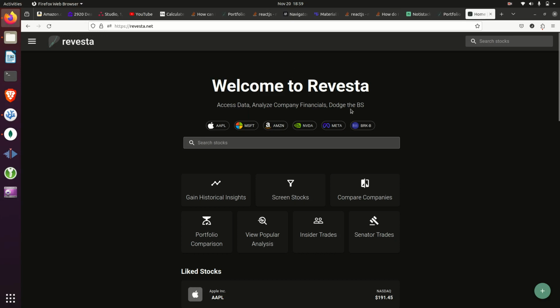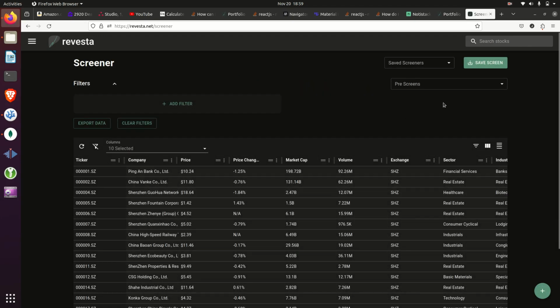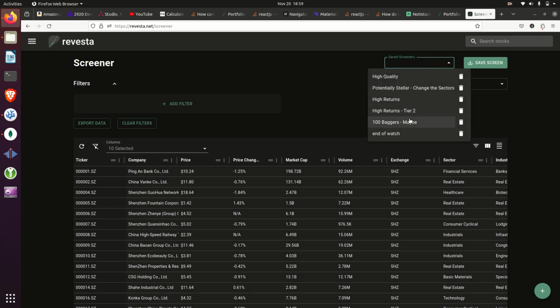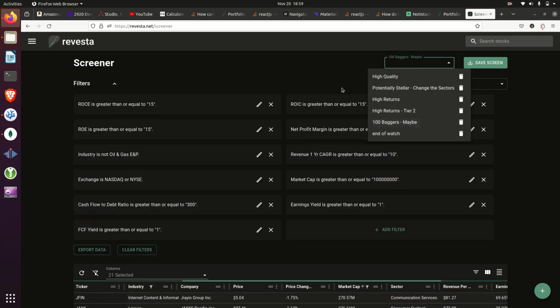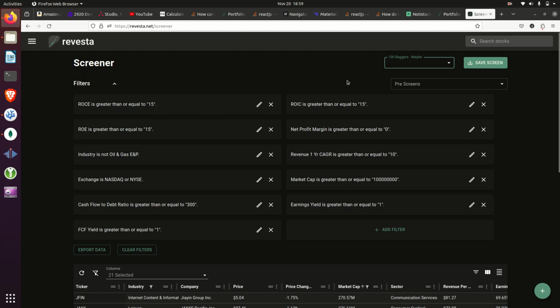This is a stock website. It's where you can do fundamental stock analysis, and one of the features that I've created is I've allowed people to screen for different stocks. So I'll go here and show you one of my screens that I think is pretty valuable. It's called 100 baggers, and this is the criteria for the 100 baggers screen.